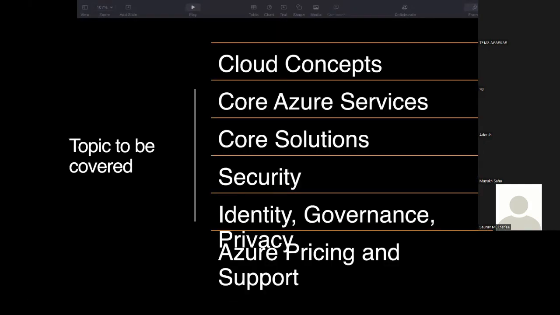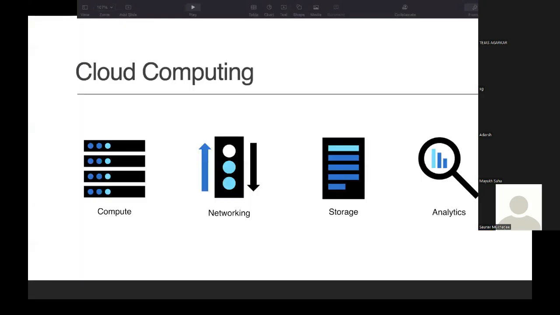Okay, so today we are going to cover the cloud concept. We are going to learn, and do some hands-on, on core Azure services. We are going to cover a few solutions provided by the cloud. We are going to talk about security, privacy and support, pricing, and all these things given to us by the cloud platform Azure.